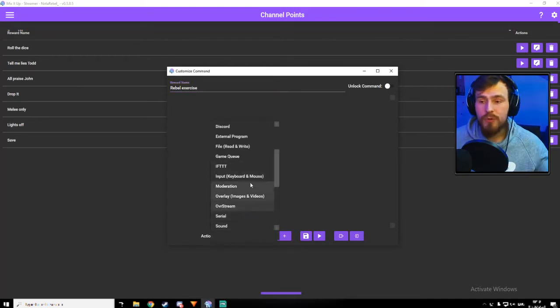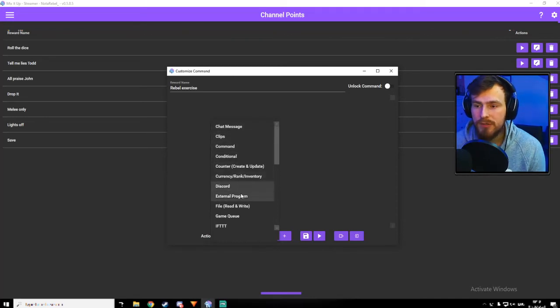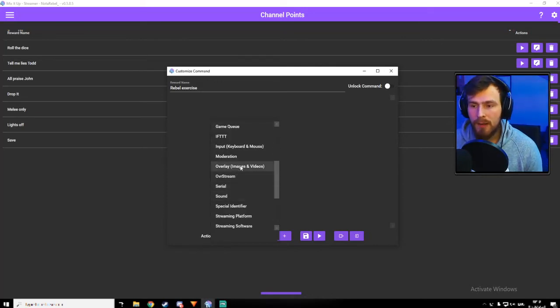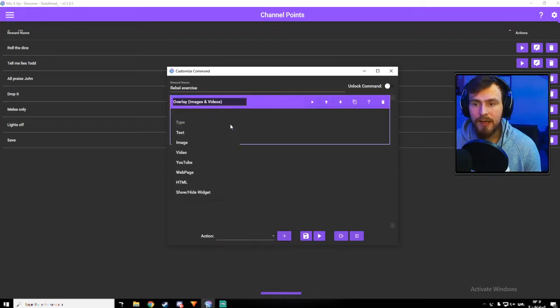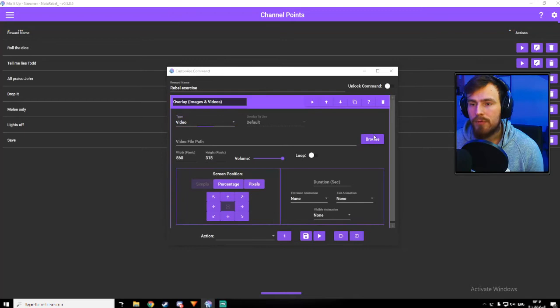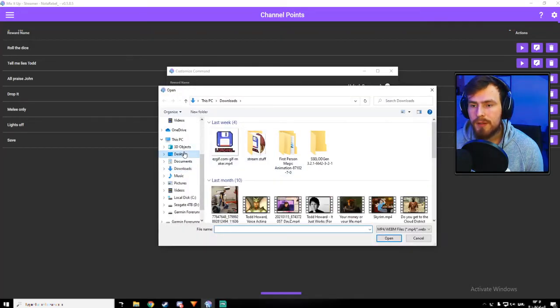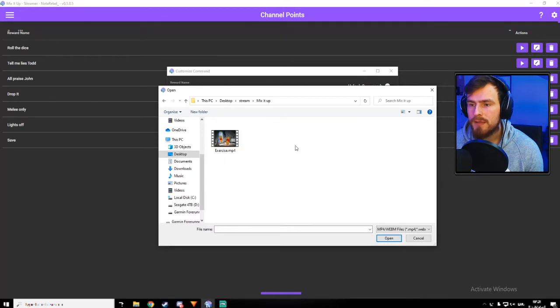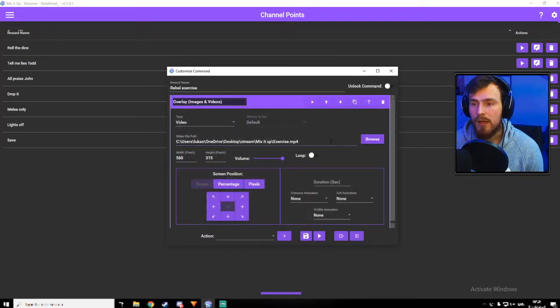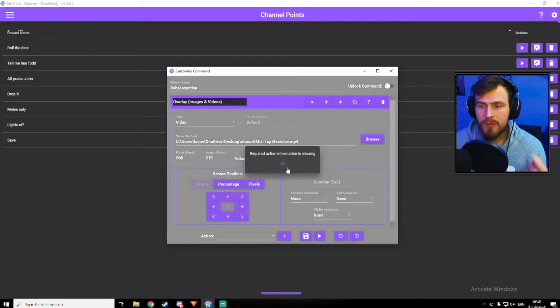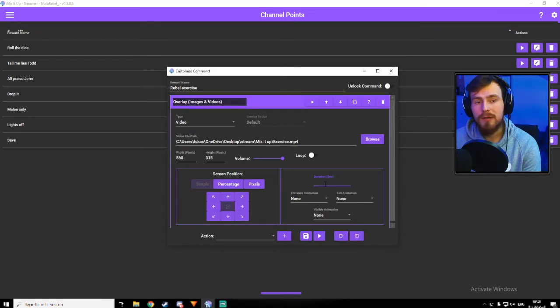Under actions, you can choose all these different things, from chat messages to Discord and more. A chat message will just pop up saying whatever you type in, and there's text to speech. I'm going to select overlay, images, and video. I'm going to add that in, and then in type, I'll choose video. I'm going to browse and find a video I've saved right here. If you try to save, it will say required information actions. It's asking you to select the duration of the clip to match the clip you added. I know that the clip is 12 seconds long, so I'm just going to type in 12 seconds.